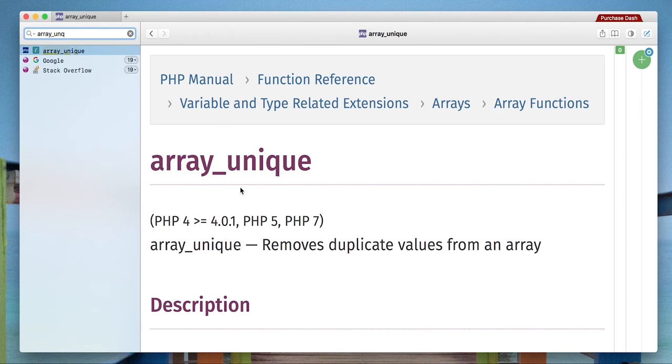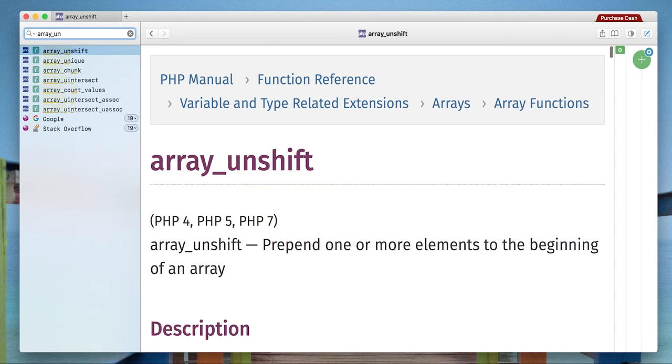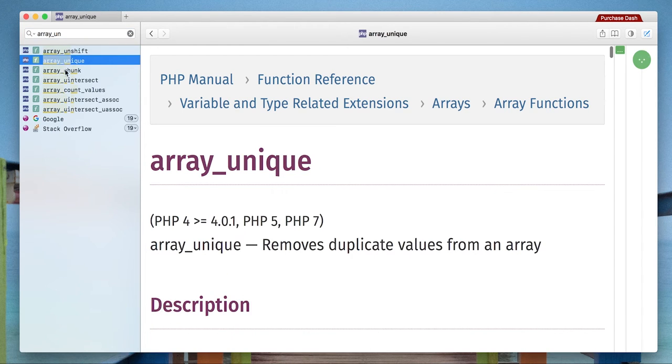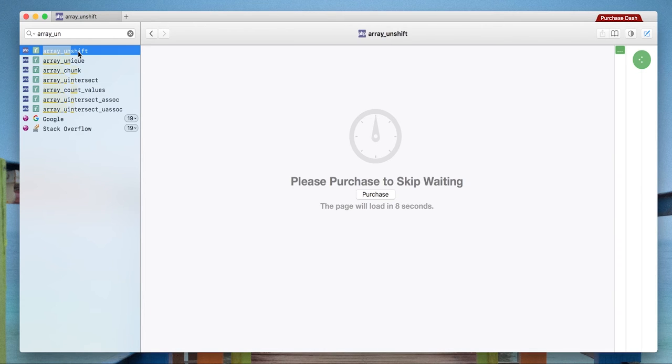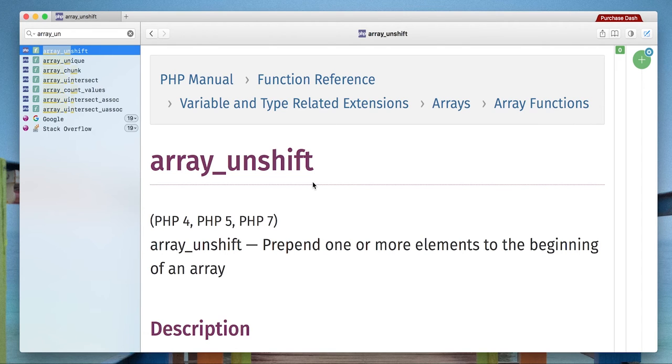So as I keep typing, so for example U N Q, we can get straight to array unique, and notice that the content in the middle changes dynamically to the highest most one on here, or basically whatever you've clicked on. So also with purchasing this, you don't get this warning. So this message prevents you from just switching between documentation really rapidly. To prevent that, you would purchase.